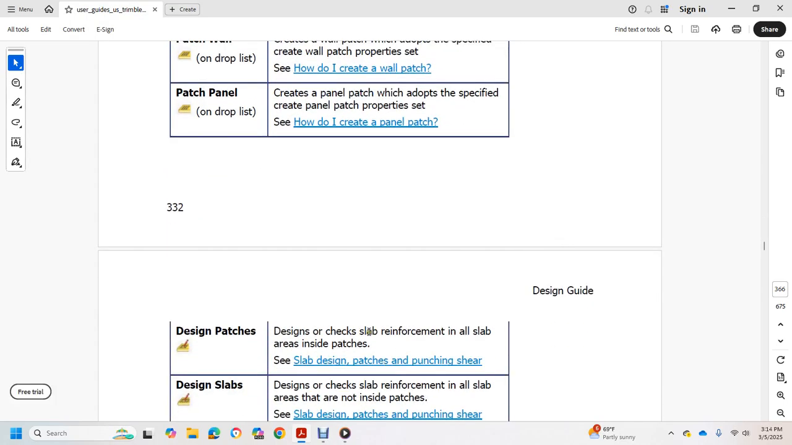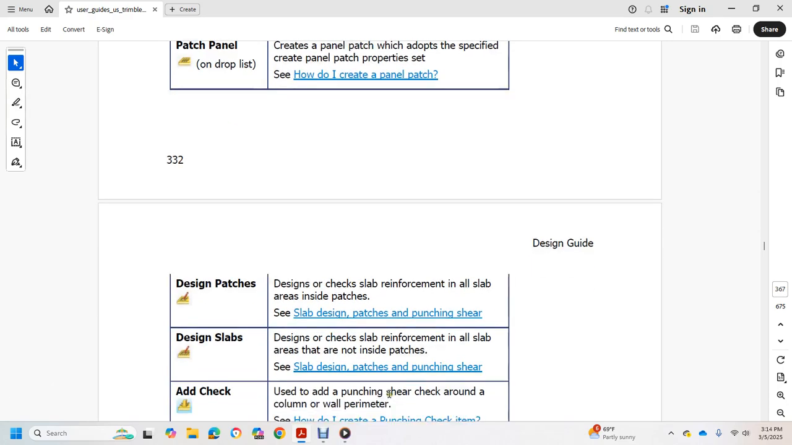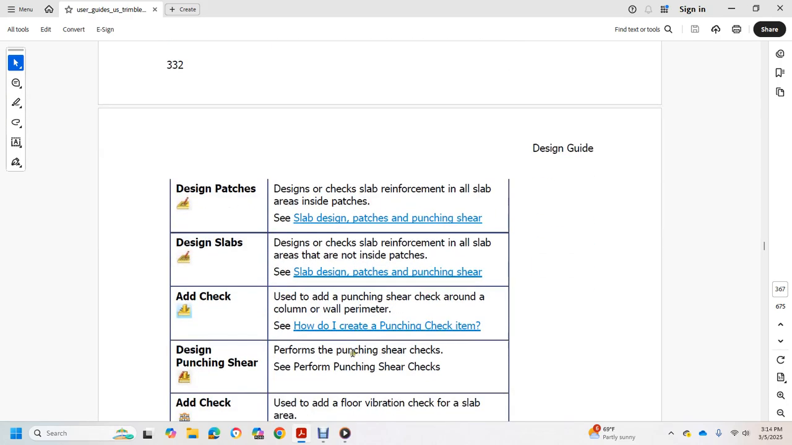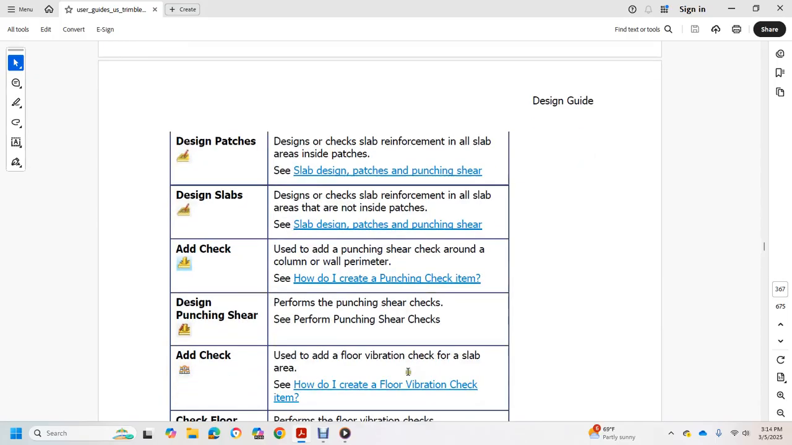Design Patches designs and checks slab reinforcement in all slab areas inside patches. Design Slab designs and checks slab reinforcement in all slab areas not inside patches. Add Check is used to add a punching shear check around all common wall perimeters. Design Punching Shear performs punching shear checks.